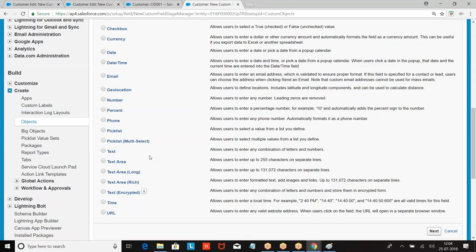So what are the steps involved for creating the field? Setup, build, create, object, custom fields and relations, new, choose the data type. Second step, enter the field name. Third step, next, save. If you create the fields using schema builder, the fields will not be displayed on the output screen. There's a different format to show that. So tomorrow I will show you how to show the fields on the UI. Right? Was that clear for everyone? Right. Now look at this.